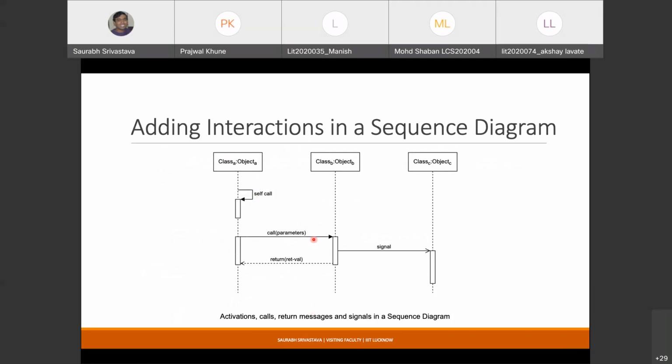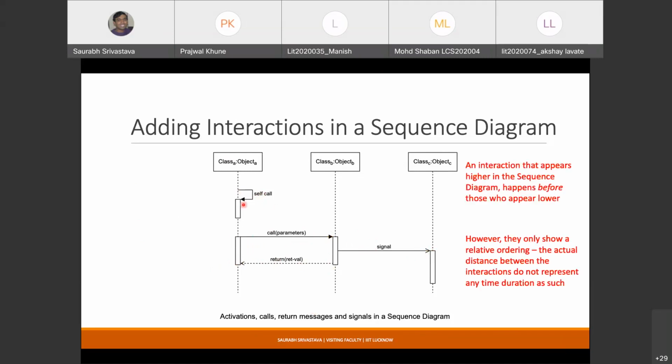You basically show a call and then a return. The return arrow is dotted. The call arrow is solid. The arrow ends are also slightly different. This is a different type of arrow, and this is a different type of arrow. And this is a self call. A self call basically means that this event originated within this object, and it is being consumed within this object as well.